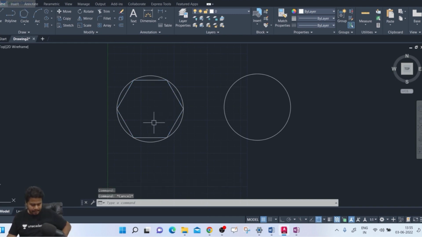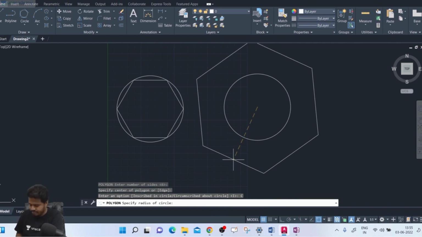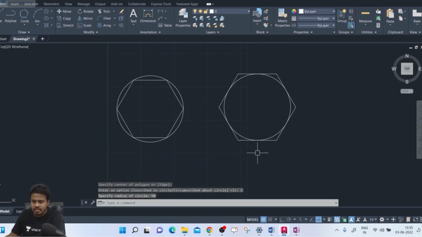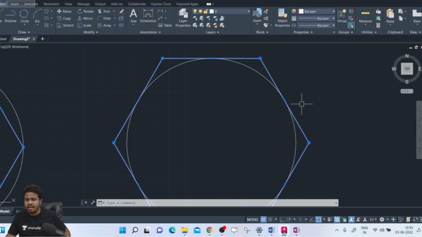Okay. Now let's go to polygon again. POL. Enter. Enter the number of sides, 6. Enter. This is the center of the polygon. Left click. Then circumscribed about circle. Left click. Radius is 50. So see, there are two polygons which I have drawn. One is circumscribed about circle and another one is inscribed in circle. Means one is inside the circle, and this is outside the circle. And each side of the polygon is tangent to this particular circle.